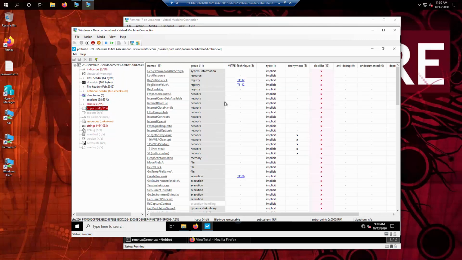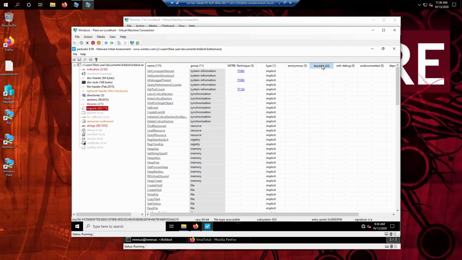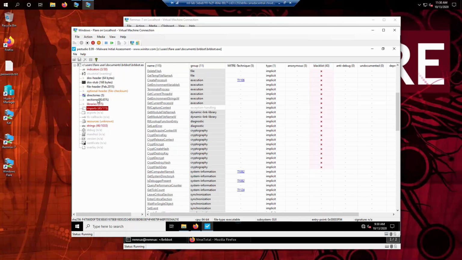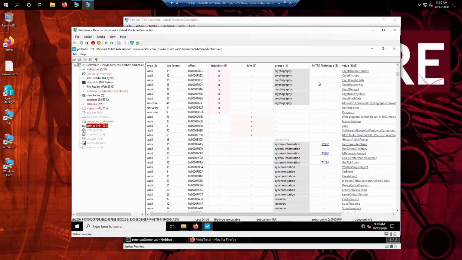But again, we can look at the imports. We can sort on different columns. It can tell us the things we need to focus on, including strings. Any questions on that? These are really nice captures that you can add to your report. Any questions?